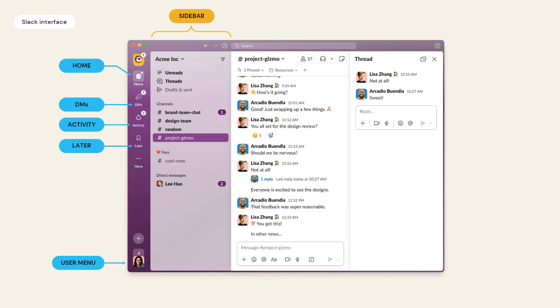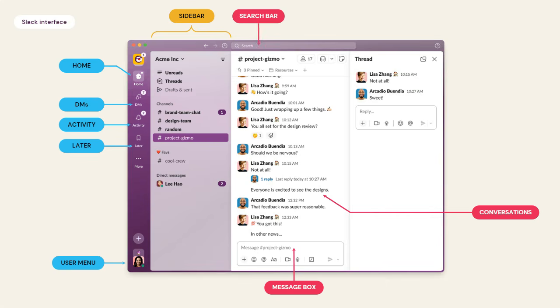And when you click on a specific channel, you can see that channel's associated conversation appear in that middle section there. And if you want to contribute to the channel, all you have to do is use that message box down at the bottom, write up, and click to send your message. And up at the top, you can find our search bar feature. So this is where you can look for information that's available to you in your Slack instance.